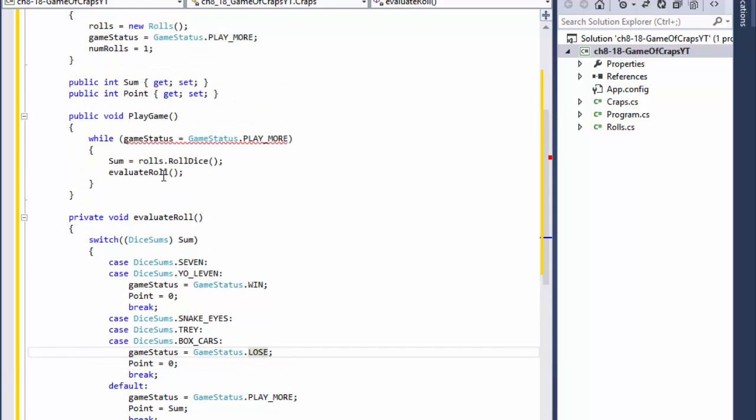This is our evaluate roll. It sets the game status. Remember, we are playing until game status equals play more. If we win or if we lose, then the game is over. We can go to the next round. All right, so that's that.